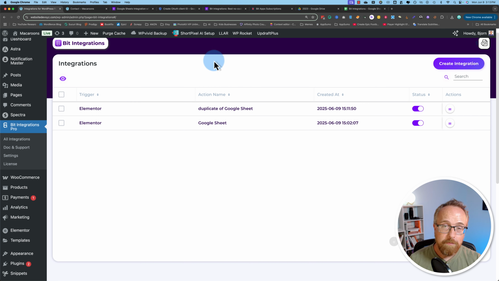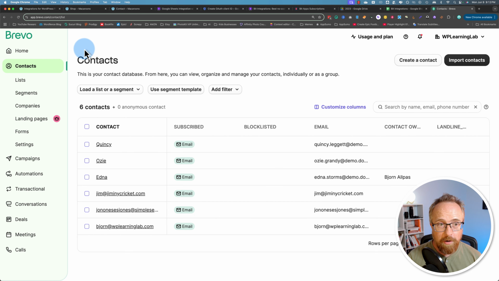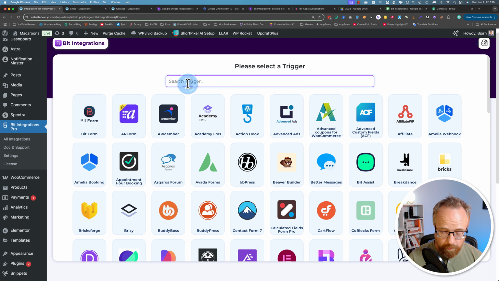So I want when someone comes to our shop and buys something that they be added to our WooCommerce backend so we can know to ship them the product. But I also want them added into our Brevo account so we can follow up with them with emails and offers and things like that. So to make this connection, we're also going to use Bit Integrations. So if we head back into the Bit Integrations tab, click on create integration, search for WooCommerce.